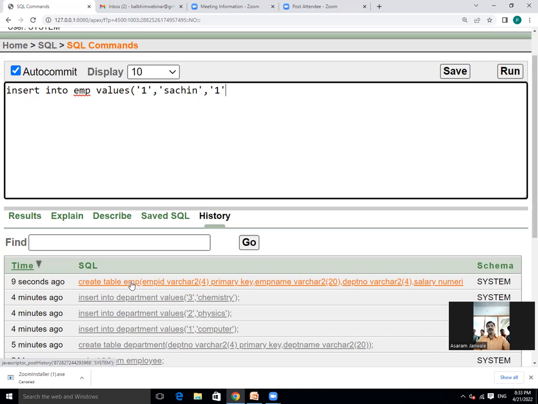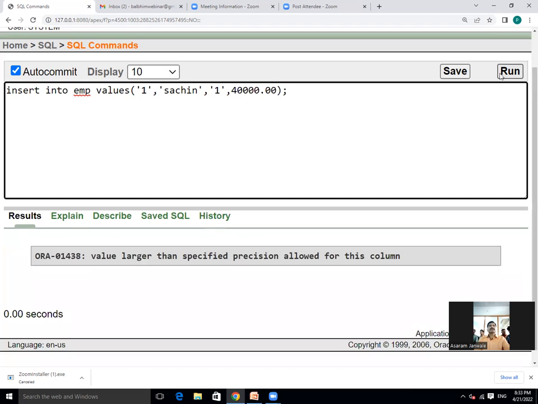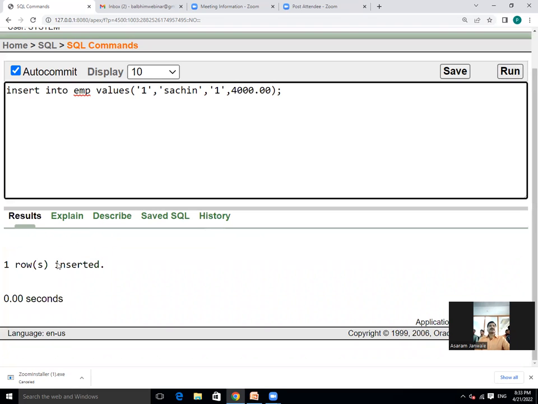Suppose I add here department 1, like this, that computer. Then what is salary? So salary is here, suppose 40,000. That are the fields we want to insert here. Run this. Might be we got problem here. Okay, so one row created.